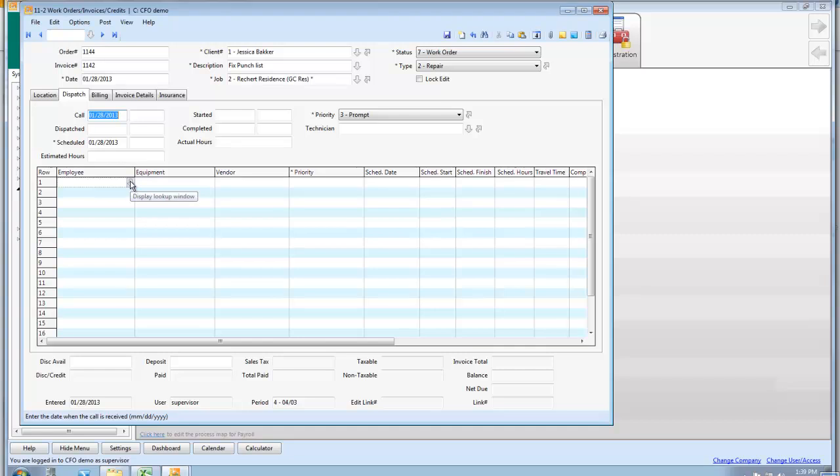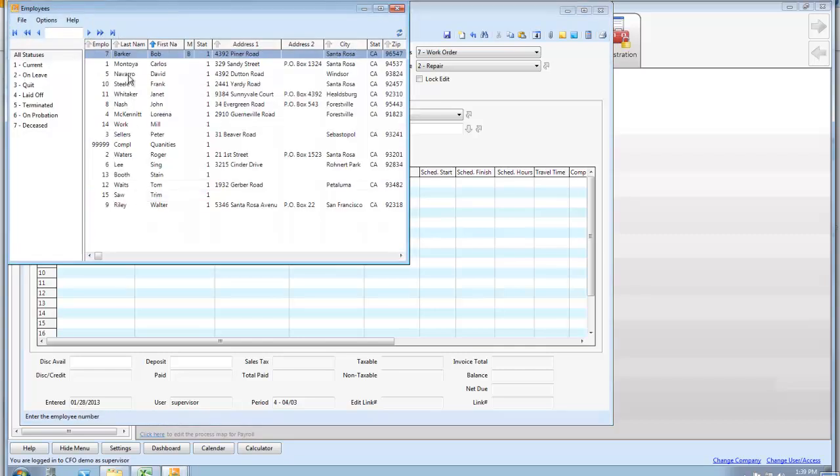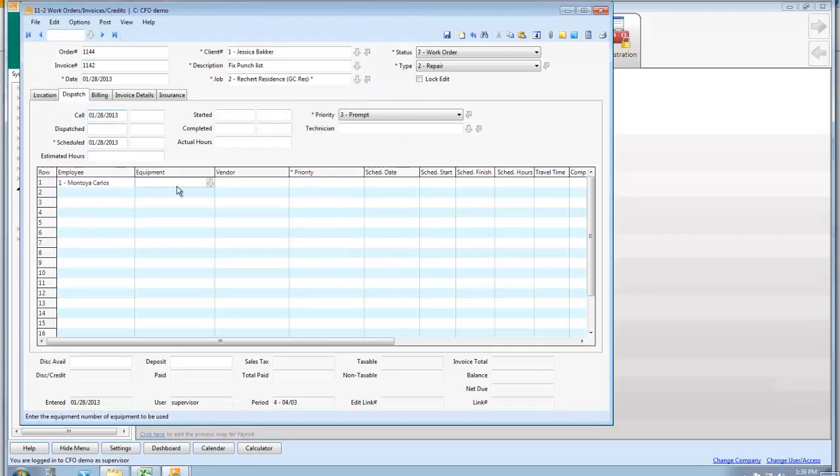Dispatch is the next screen. So who do I want to send out there? I want to send Carlos. He doesn't need any equipment. Don't need the vendor. Priority 3. We're going to send him out, let's say tomorrow. So you can't see me, I'm just going to hit my plus sign, which will change that to the 29th. They want him at 7 o'clock. And it'll take 3 hours, so it'll be done at 10. And it'll take him 30 minutes to get there. So I'm going to save this real quick.